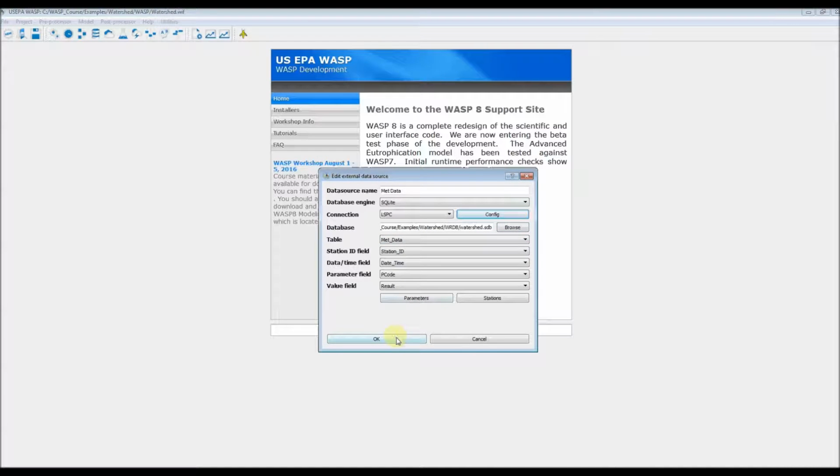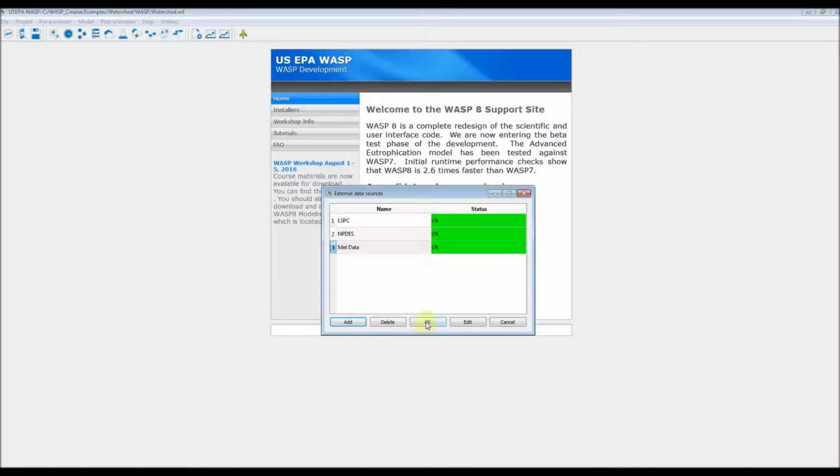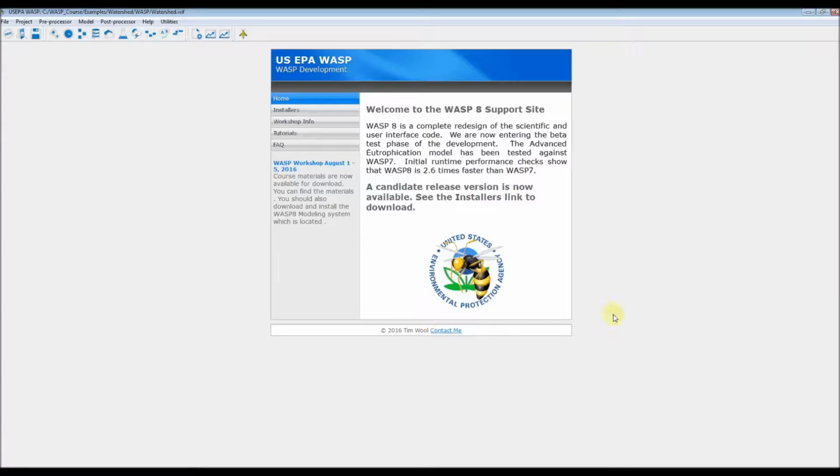Now metadata may have some stations associated with it, but when it comes to WASP, there's no way to link them in. So we're not going to worry about linking them in. We're just going to connect to that table just to make it available. So for the next thing, we're going to put in these environmental conditions that change over time. If you remember, it was like air temperature, wind speed, solar radiation, dew point, and cloud cover.